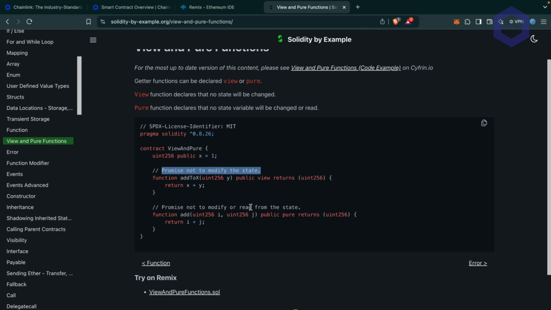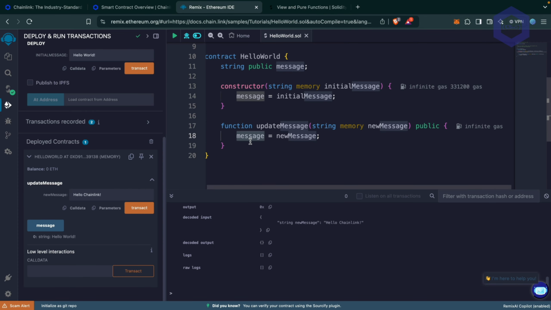And if it doesn't even read from the state, then it's a pure function. It just uses either the arguments which are passed in the function, or some hard-coded values, or if it just returns or uses some hard-coded values in the function, then it's just a pure function. So we will see view and pure functions in depth over here, in this contract, when I add some simple examples of view and pure functions.